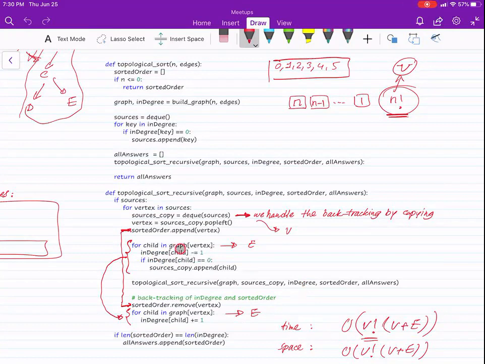But we copy the sources also for all of them. But actually if we write V factorial times V, it is kind of V factorial, right? We don't need to do that. But we have V factorial answers, and what is the length of each sorted order? It is the number of edges, right? So that's why it is better to write V factorial times E as the space complexity.